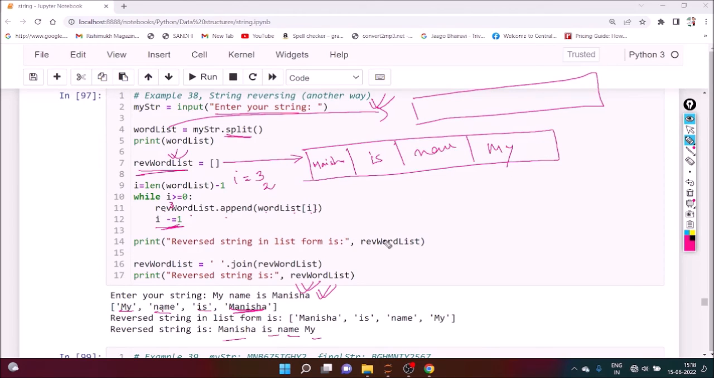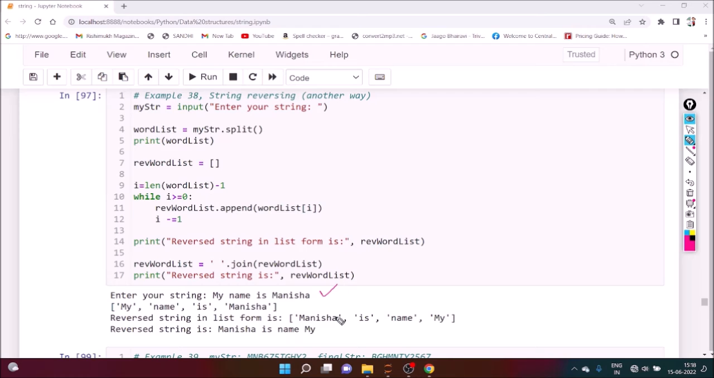So if you print the reverse word list, we can get this output. Already we know how to merge a list of words to get a single string. So definitely we have to use join here. If you write reverse word list is equal to a single quote with a space between the single quotes, dot join reverse word list, then if you print it, we can get the final answer: "Manisha is name my." So you can see here, the input is "my name is Manisha" and the output is "Manisha is name my." In this way we can reverse the content of the string word by word.